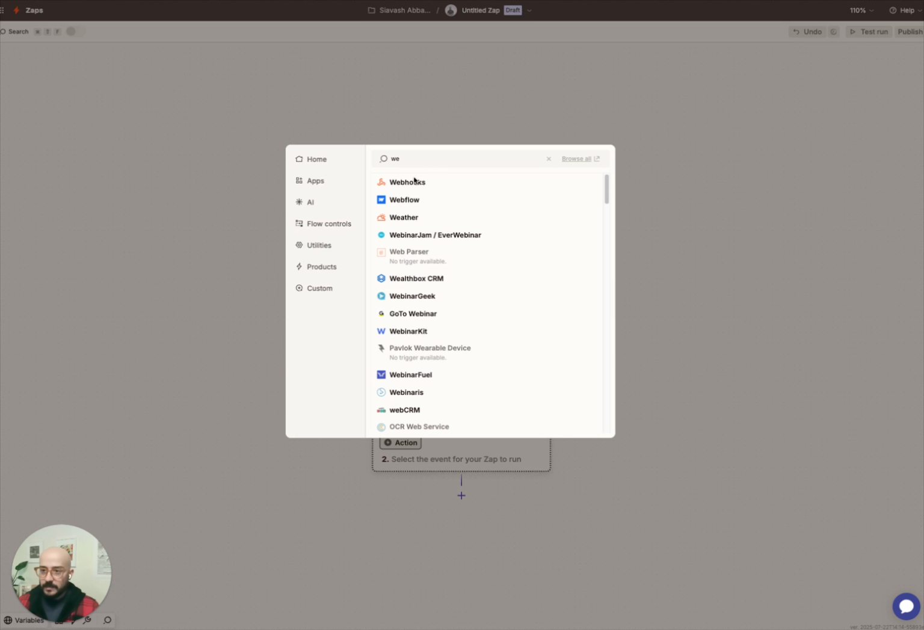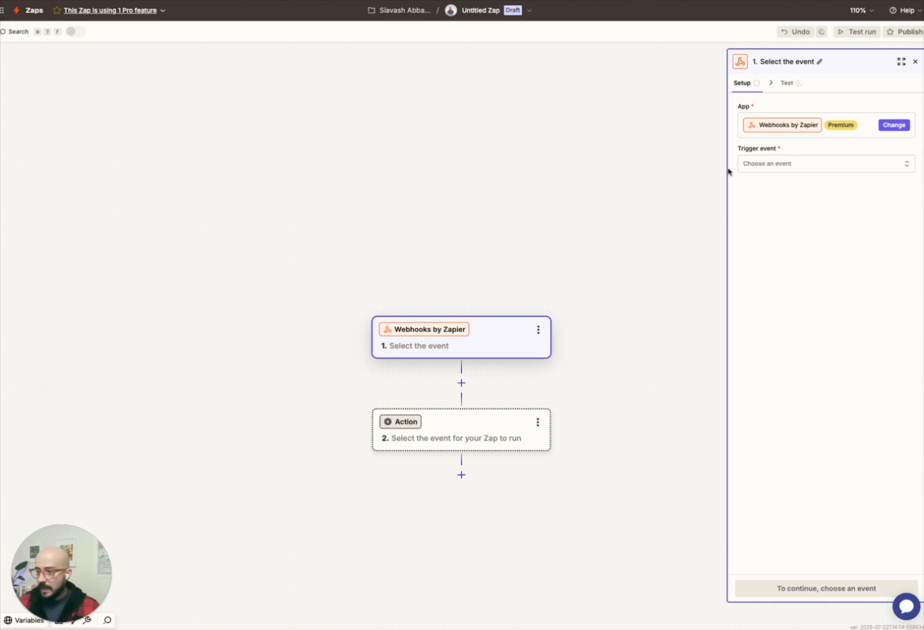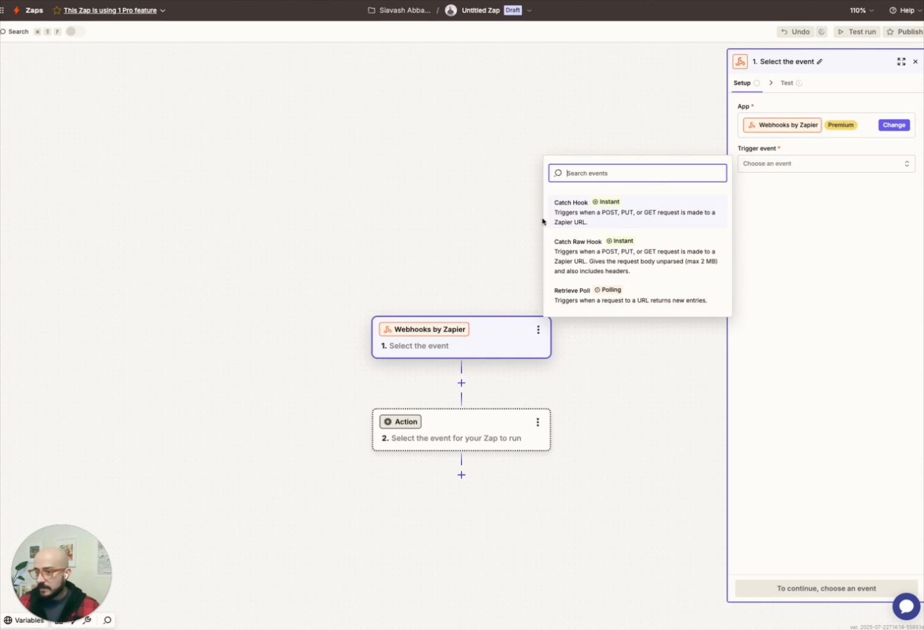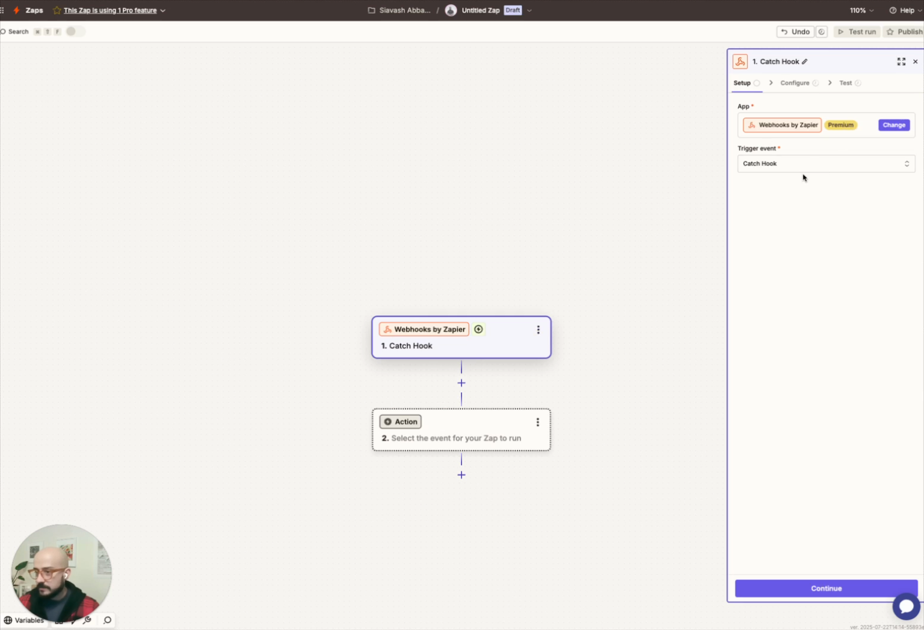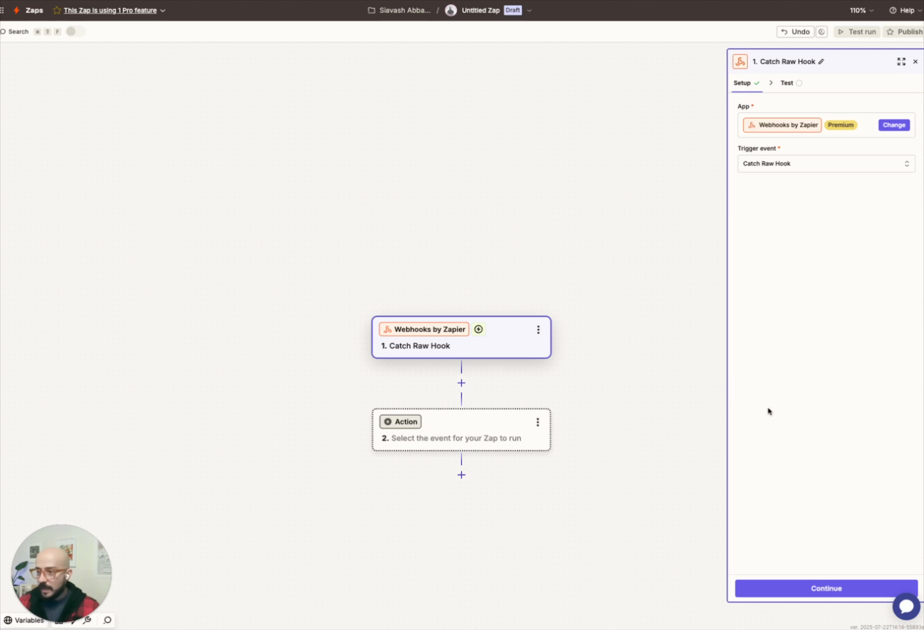All right, we are in Zapier. We are in the webhook section. Click on webhook, and you basically say, hey, catch a webhook, or you usually say catch a raw webhook, and you will click on continue.